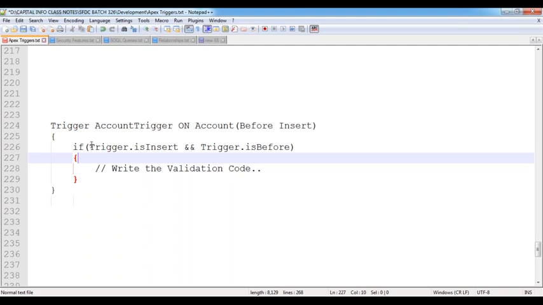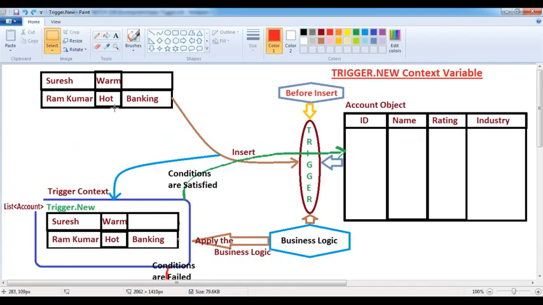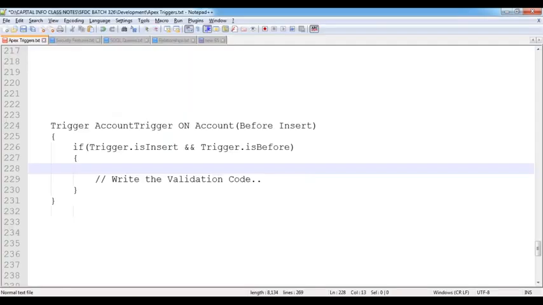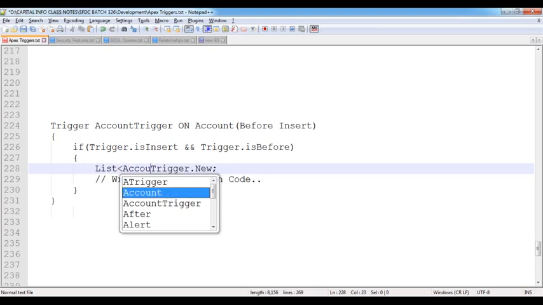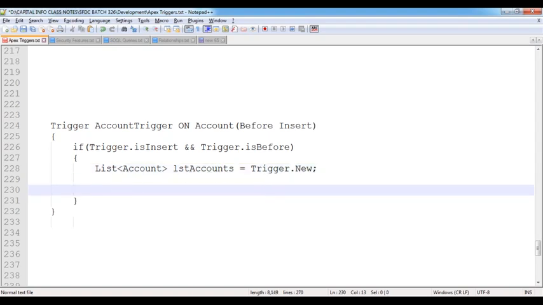Now, if yes, then what records are you trying to insert? These are the records I'm trying to insert. Where will these records be stored? In the Trigger.new context variable. Trigger.new is what? A list collection. List of what? Account, because the trigger is on the account object. So it will be holding the records as a list of account. I'm storing that in lstAccount. Now, how many records are available inside this one? 2 records are available. How to validate these 2 records now?